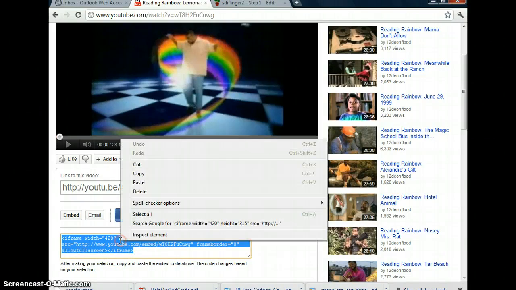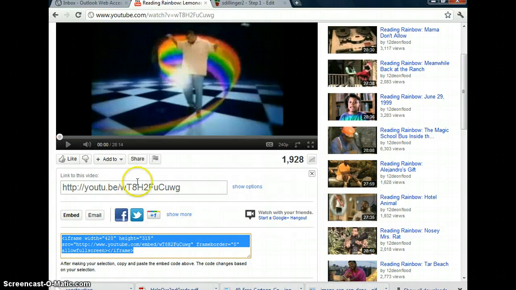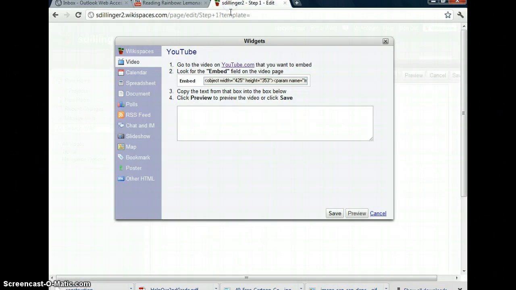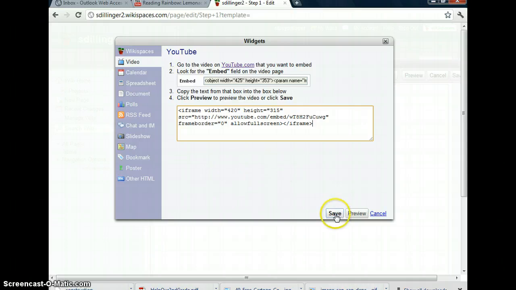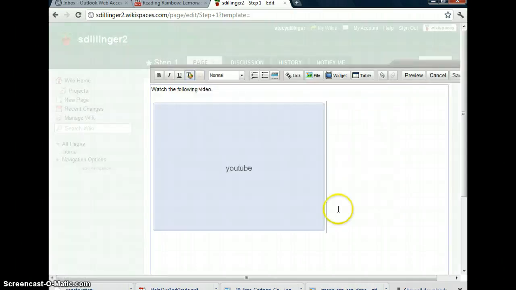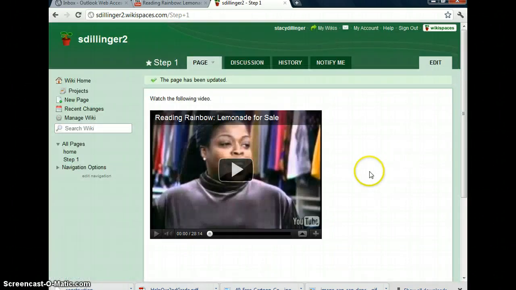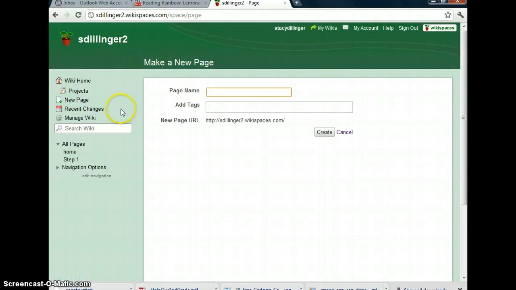The information in this box right here is what I want to put in my wiki site. So I'm going to copy it, go back to my wiki site, and in this box I'm going to paste it. And then I'm going to click save. Okay, and then I'm going to click save here. And now you'll see that my video has been embedded into my site. Now I want to create one more page, at least. This is going to be step number 2 for my students.